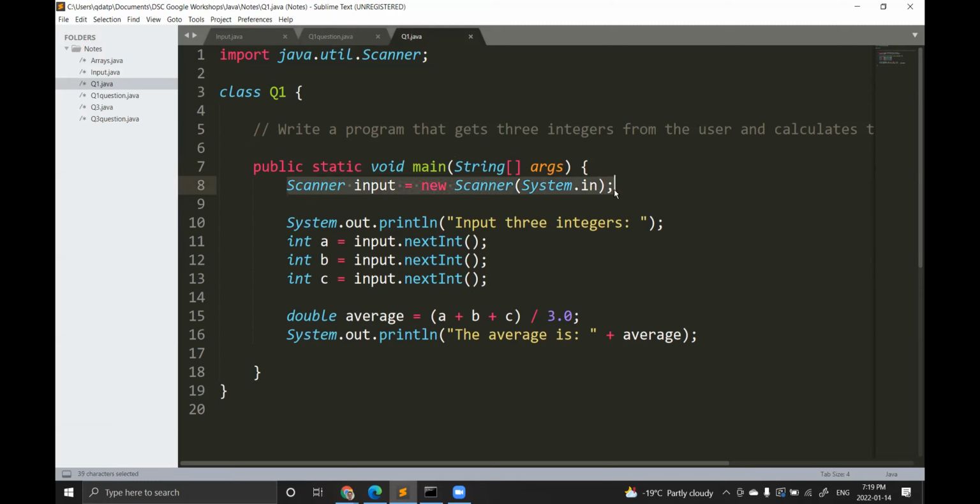The first thing you want to do is create an input scanner. And then we say input 3 integers. Then the first one, int a, is input.nextInt. You can just do the nextInt method. And same for b, same for c. And then double average. So the average is equal to these 3 added together divided by 3. And then we print out the average is this.